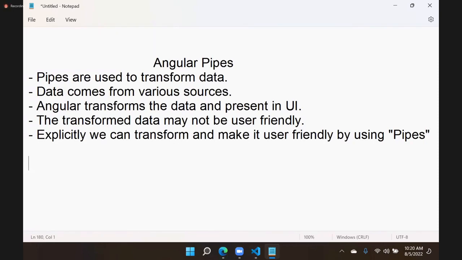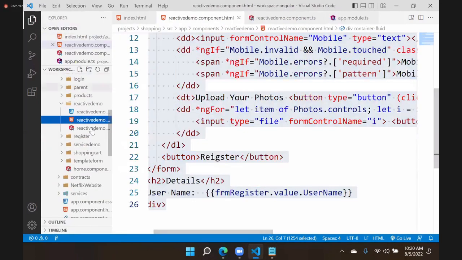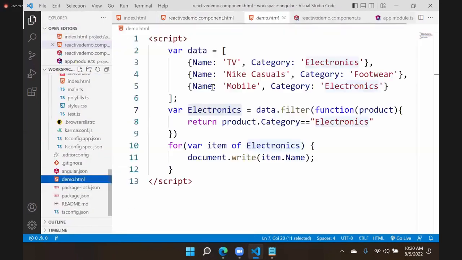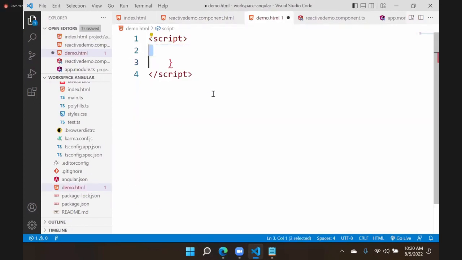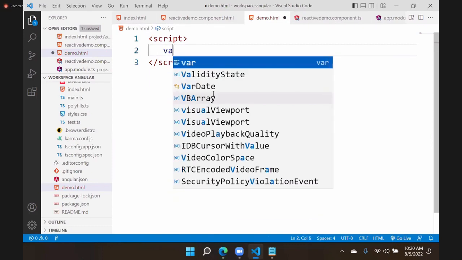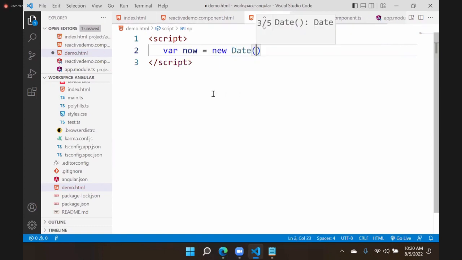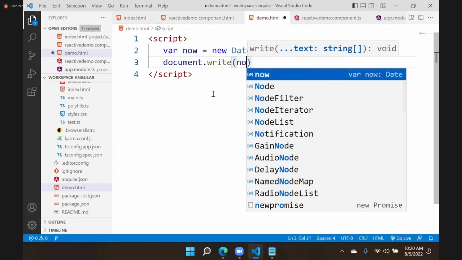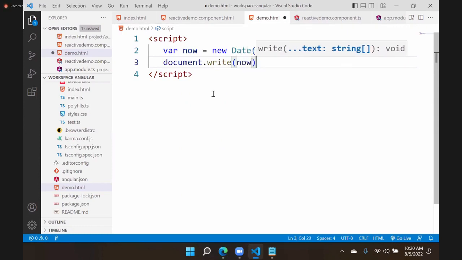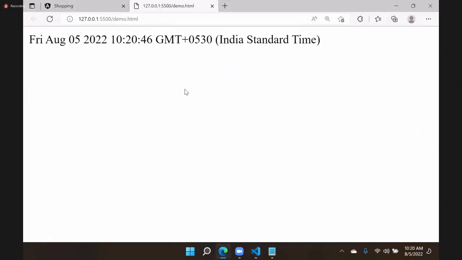Actually, we have to do this in general JavaScript in a lengthy way. Suppose in JavaScript also this problem is there. But in JavaScript you will learn that you have to solve it in another way. For example, suppose we have now is equal to new Date. And I want to print the date. document.write now. Now is printing the current date and time. Now you can see it is printing the current date and time.